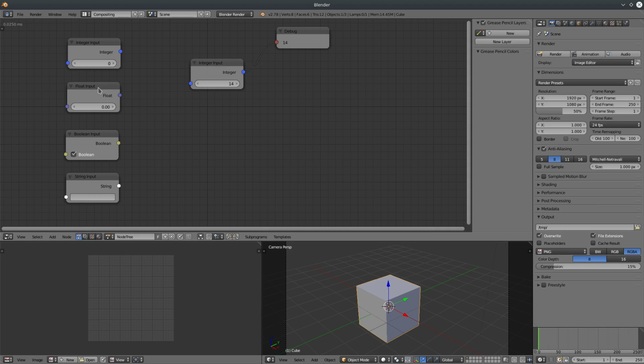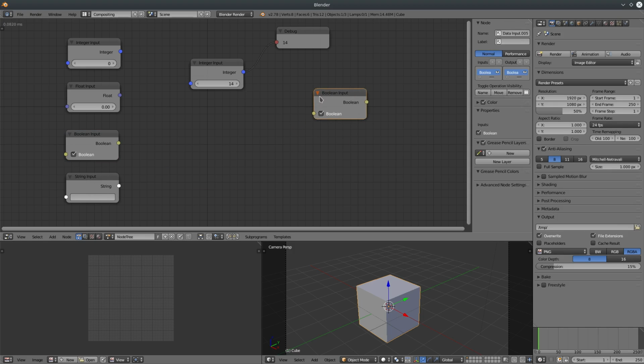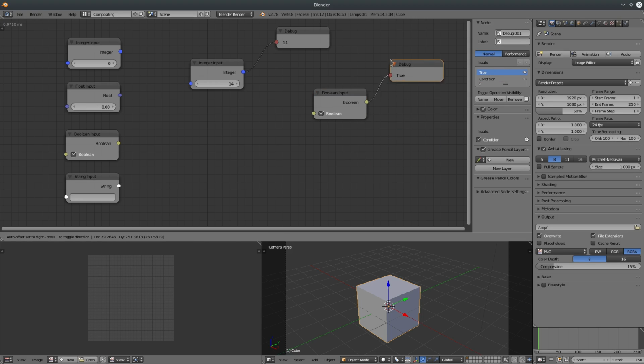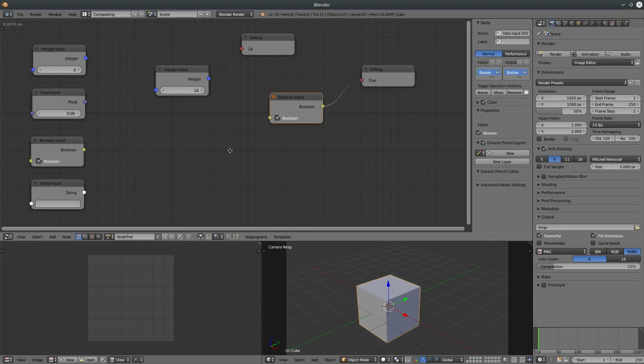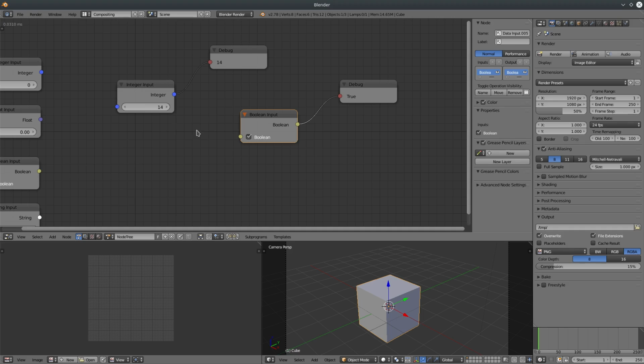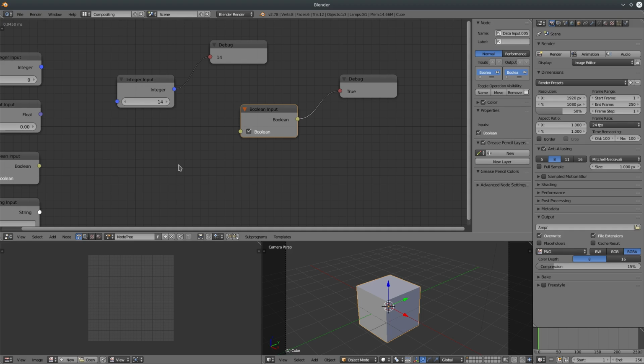Now let's convert it into boolean. You can see Animation Nodes does not let me convert into boolean, which makes sense. You don't want to insert any integer value into boolean because it does not know how to convert it except 0 and 1. That's all a boolean can understand. So what can we do?